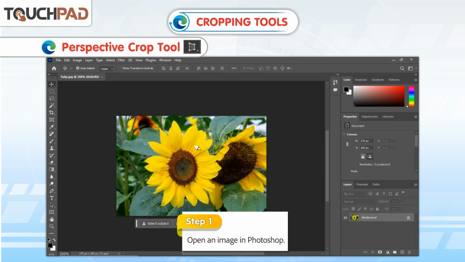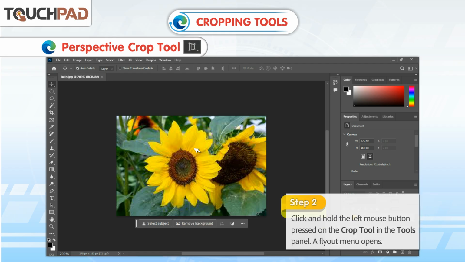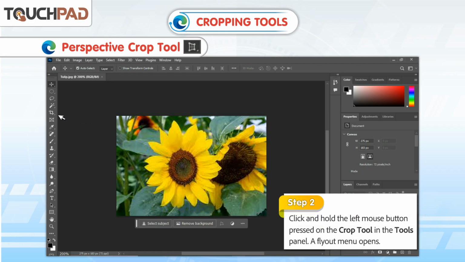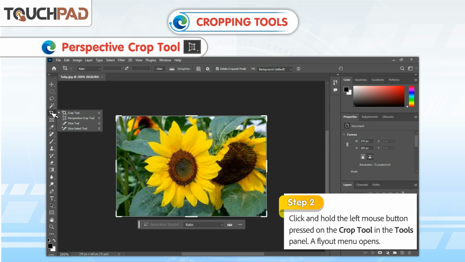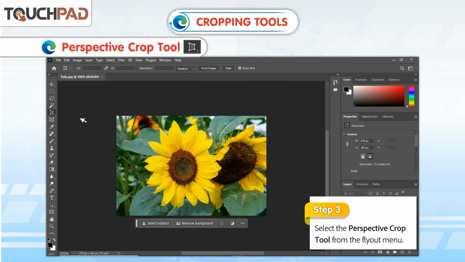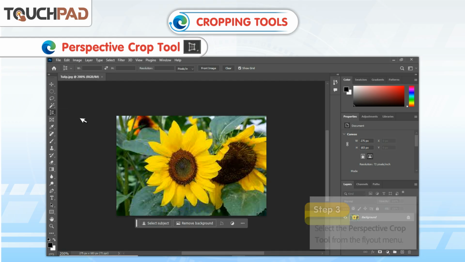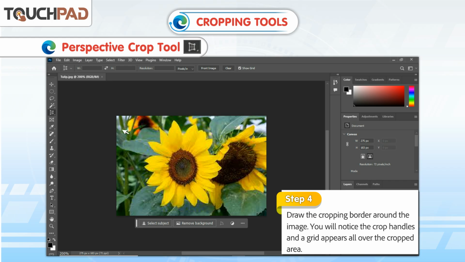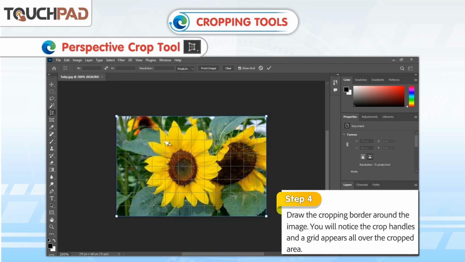Step 1. Open an image in Photoshop. Step 2. Click and hold the left mouse button pressed on the Crop tool in the Tools panel. A flyout menu opens. Step 3. Select the Perspective Crop tool from the flyout menu. Step 4. Draw the cropping border around the image. You will notice the crop handles and a grid appears all over the cropped area.